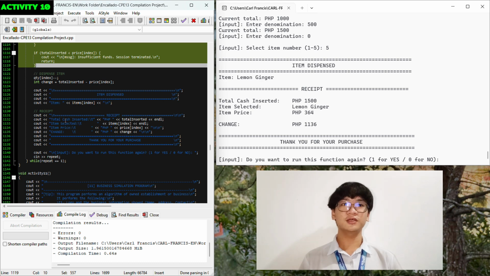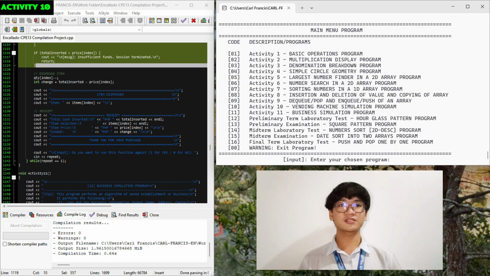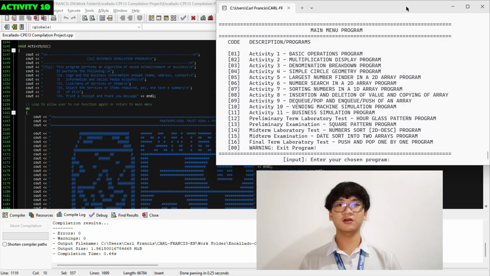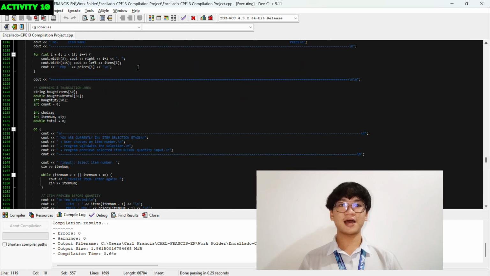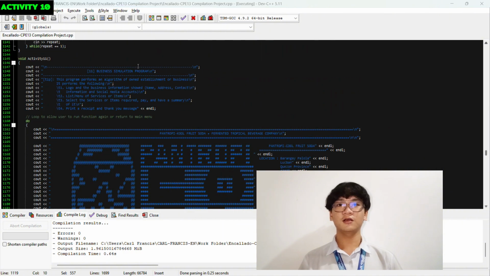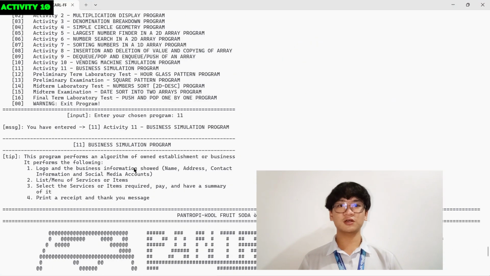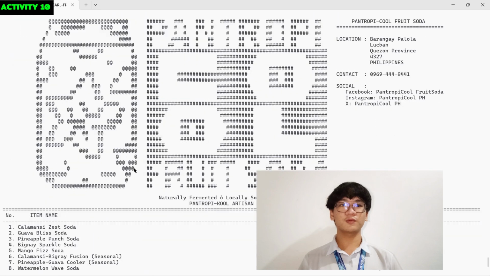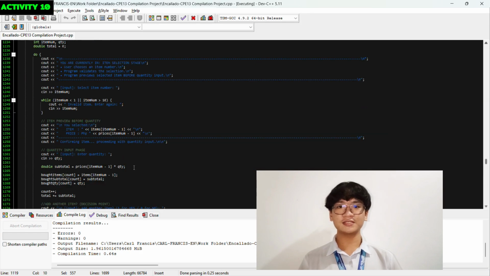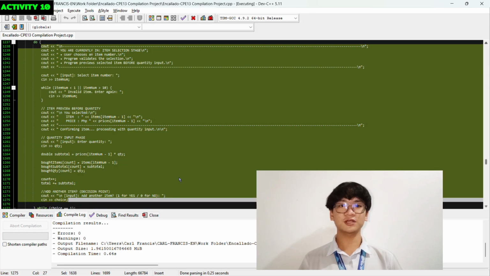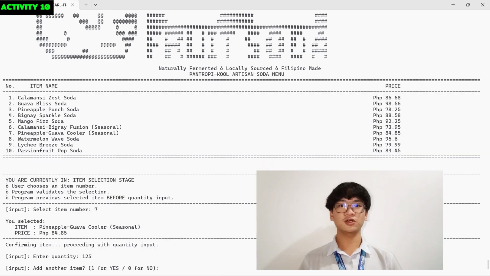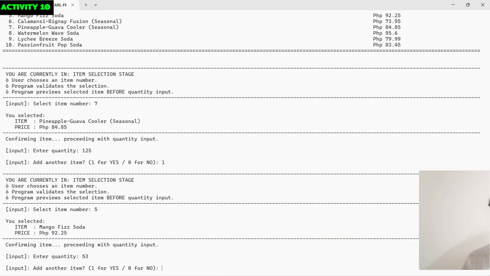After money insertion, the user selects an item number. The program validates the selection, checks stock, and ensures the inserted money covers the price. If all checks pass, it decrements the item quantity, computes change, prints a dispense confirmation, and a receipt showing total inserted, item, price, and change. This activity demonstrates transaction flow, validation, and a simple change calculation.